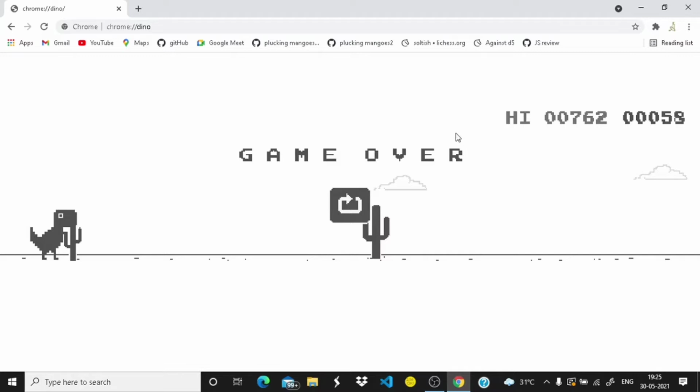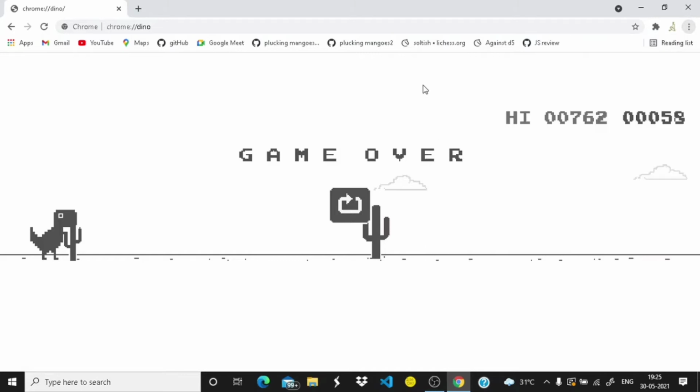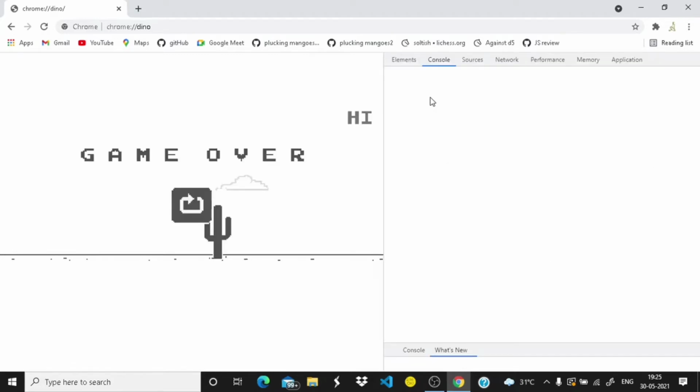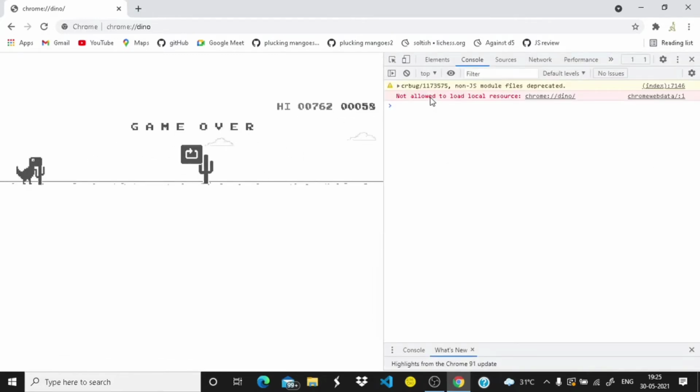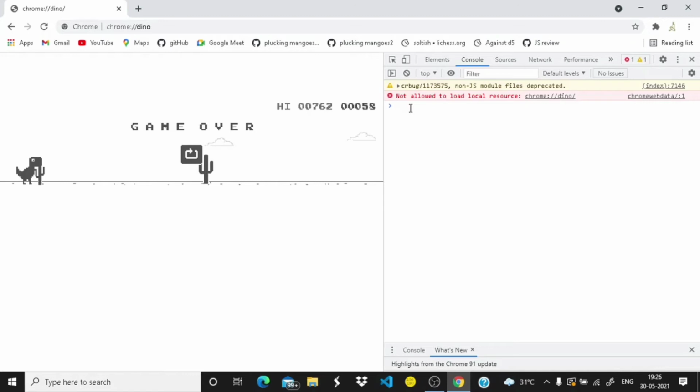So to automate it, you can right click here and click on Inspect, or you can go to the three dots and click More tools, and here you can find Developer tools, or you can simply hit the shortcut key Ctrl+Shift+I, and here your console will be opened. So here you need to type just a single line of code.